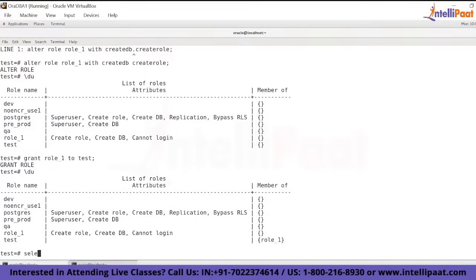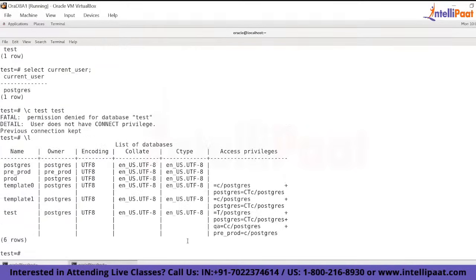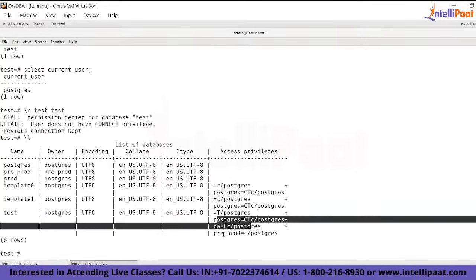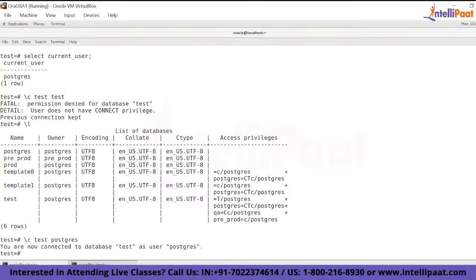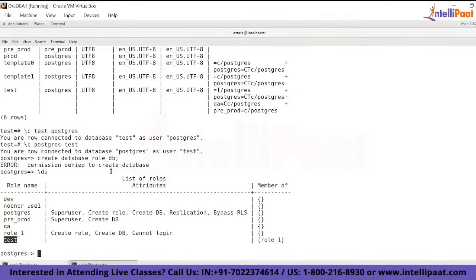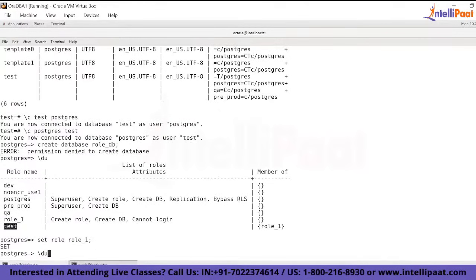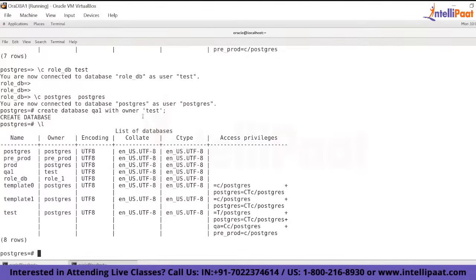So current_database. On test, you have postgres, QA, pre-prod. Test and postgres. Then you grant, but just a second. You want to create a database. Which user is connected? One thing I forgot to do here: set role role_one. Then you run schemas in that database.